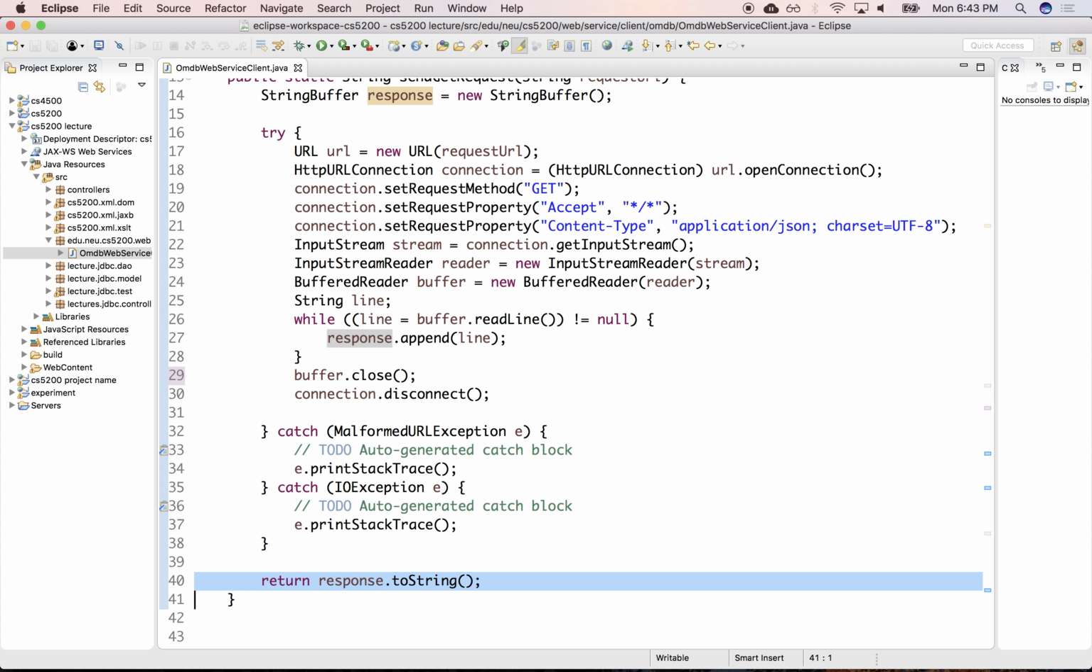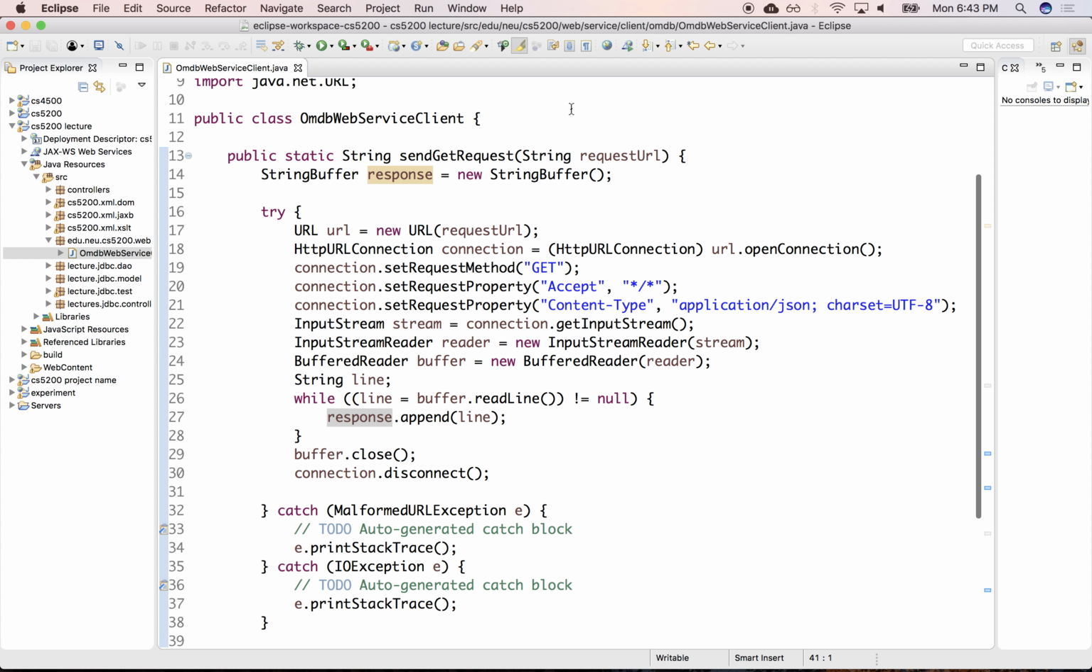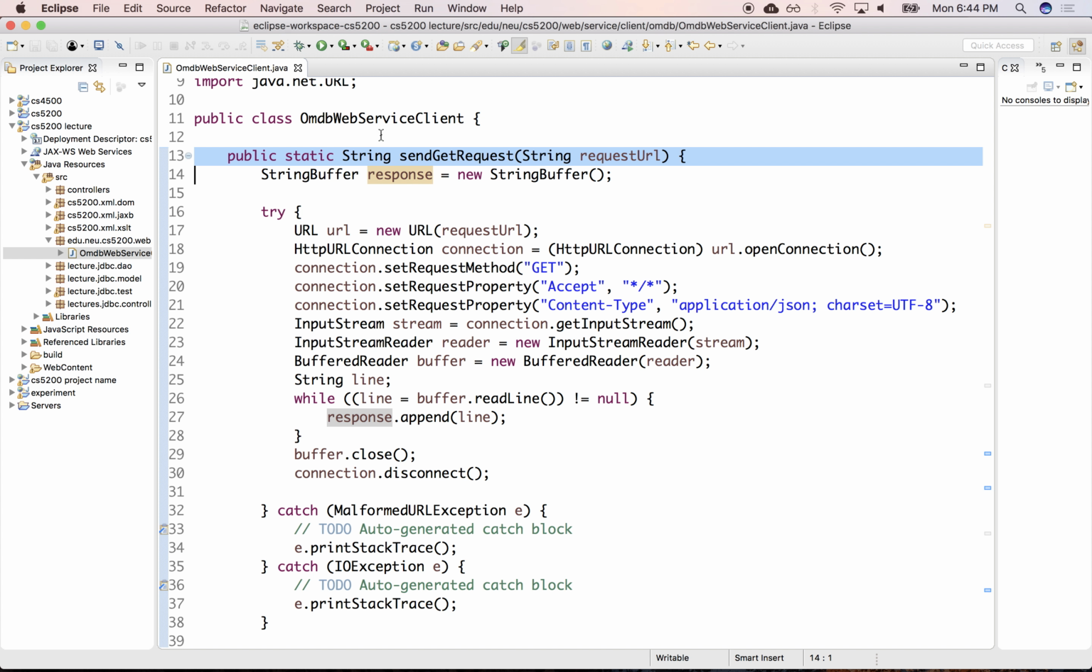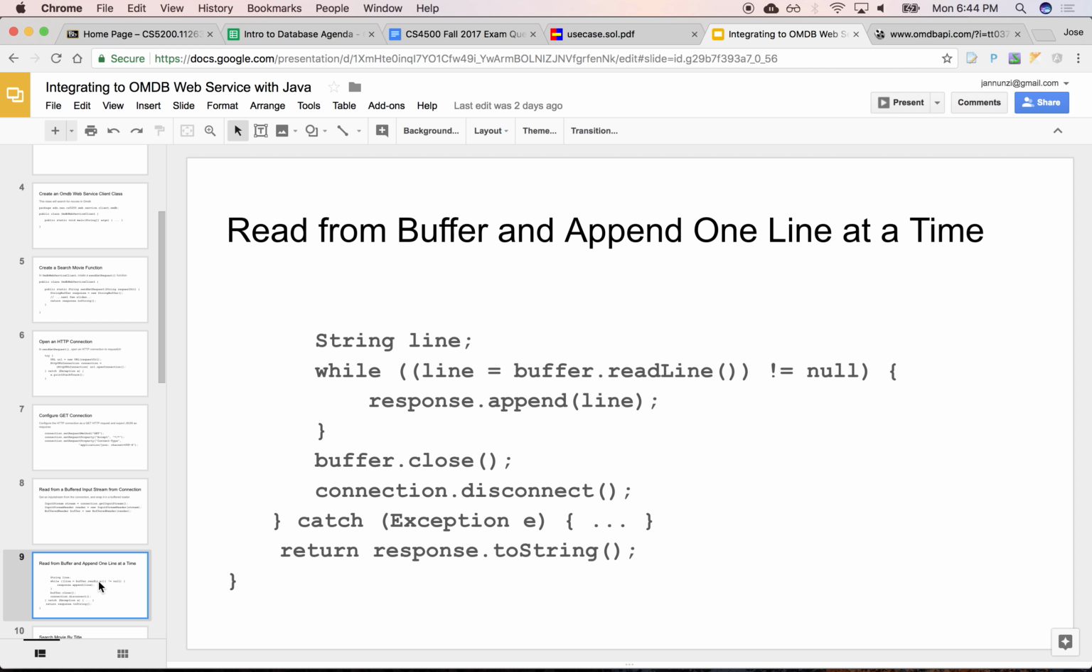here. Okay. All right, so there we have a very generic get request, right. We just give it the URL. It's going to send it as a get, and whatever comes back is going to just return it as a plain old string. Okay, so let's try it out.